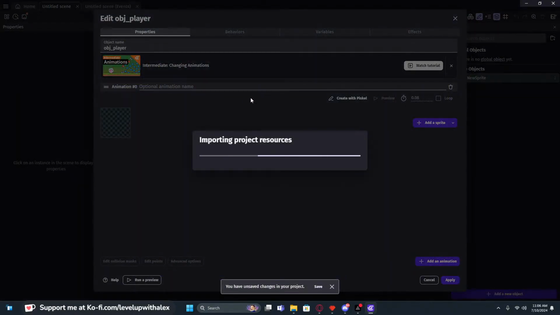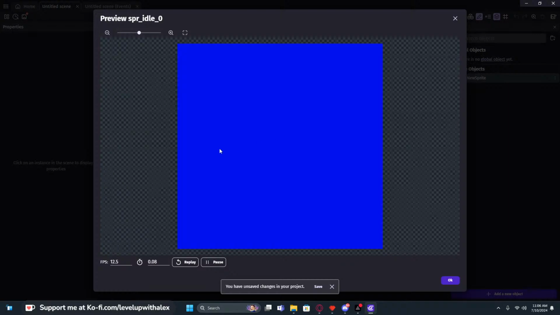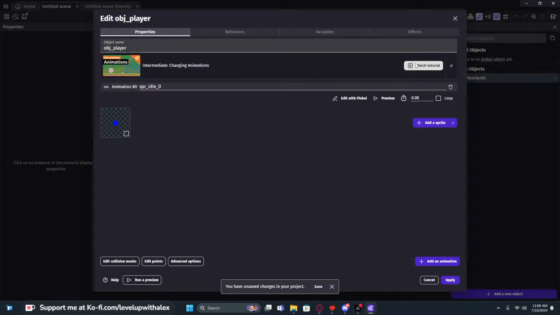So now you can see here we have our animation, animation 0, and here is where those could be piled in. So if we had multiple frames for our character, they get added here. And we can preview their animation. He has no animation, or it has no animation. It's a blue cube, right?